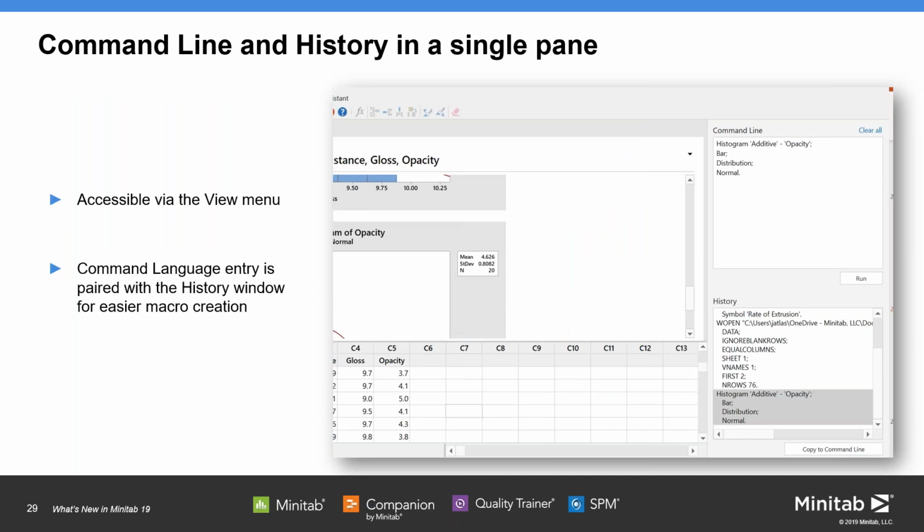So that brings us to our next feature change. We improved the way that the command line and history is discovered and the way you interact with it. So when you bring this option up from the View menu, you'll see the command line on the right side along with the history window in a single pane. You'll be able to highlight some of the code from the history window and copy it to the command line using the button that you see on your screens there. So this will make it easier to code or create macros if that's something you like to do.